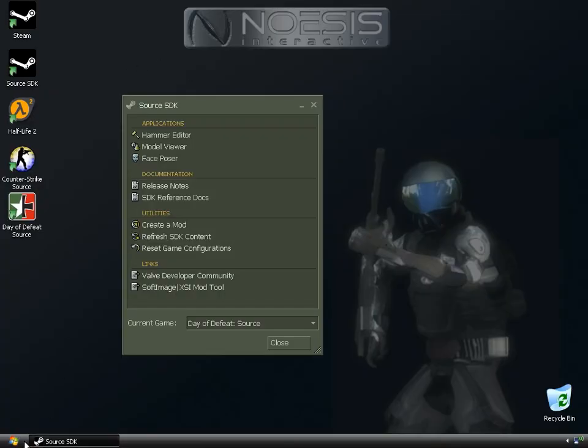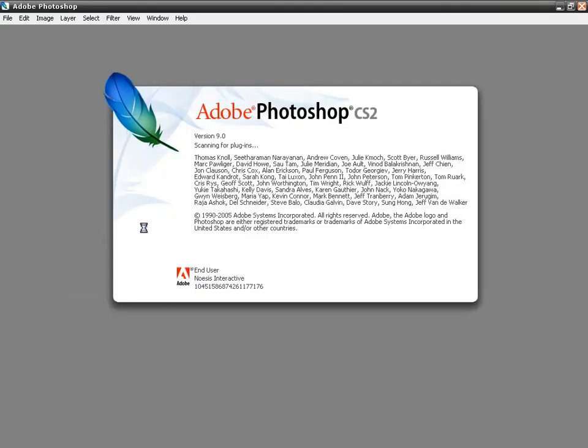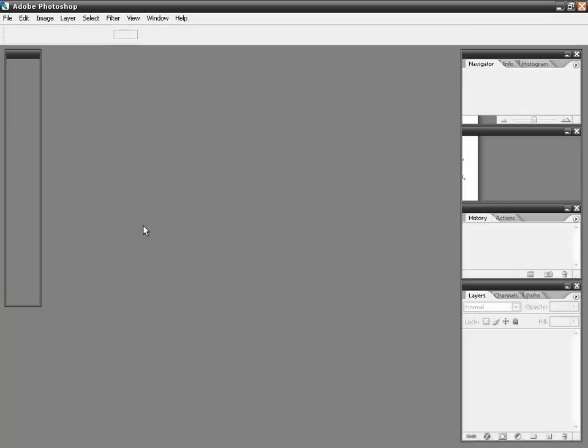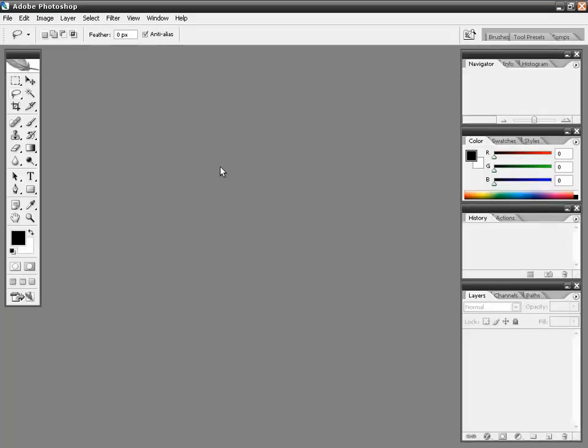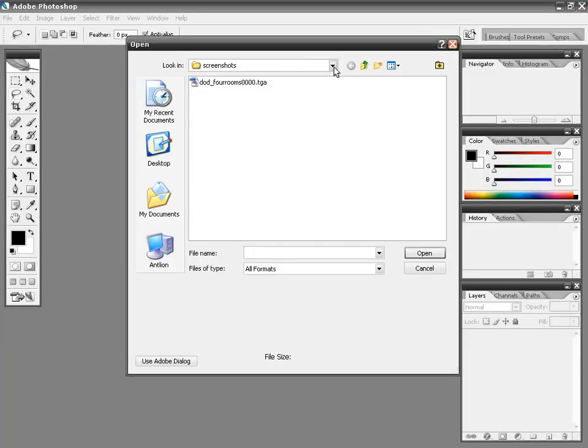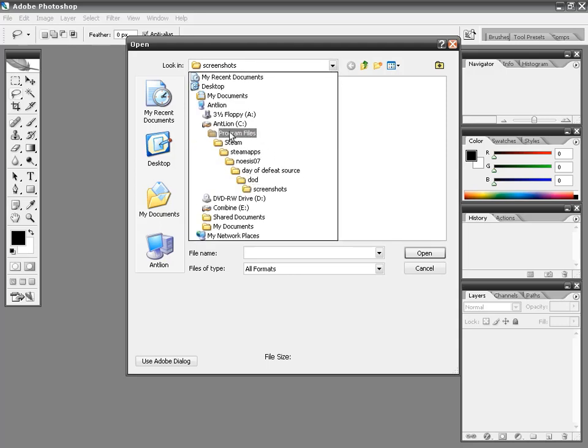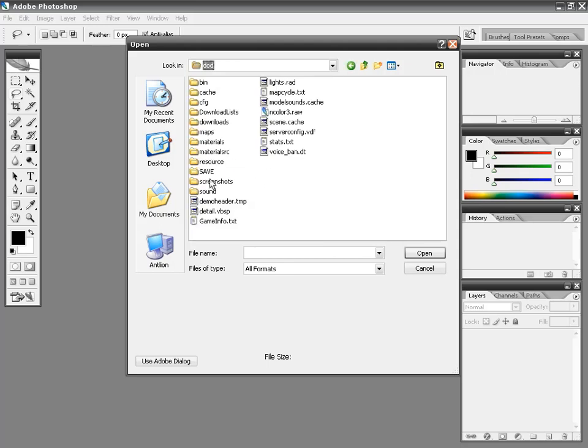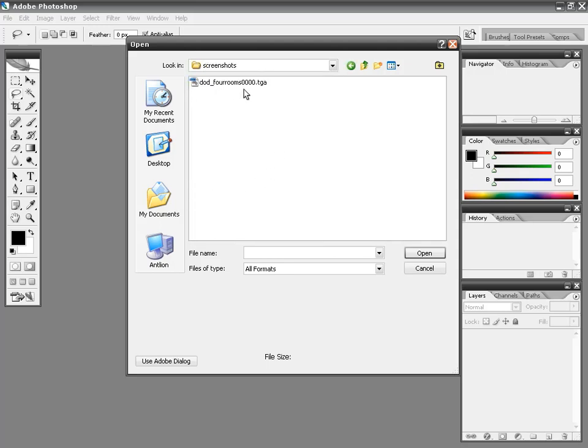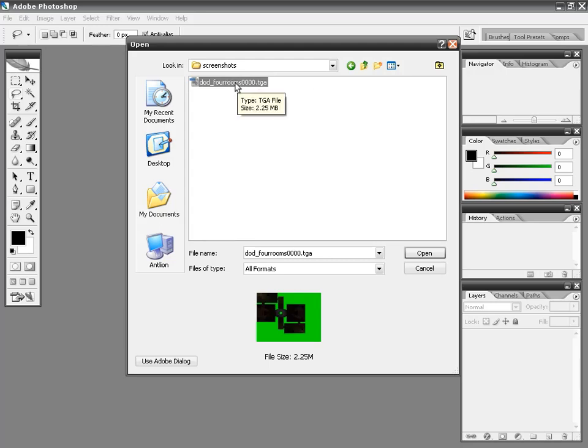Okay, so open up your image editor of choice. I'm just going to use Photoshop. You could use GIMP or any of your favorites. So go to File, Open, and screenshots are found within your Program Files, Steam, SteamApps, your username and the game that you took the screenshot in, DoD or Half-Life, and there's a screenshots folder right inside there. So it'll create a screenshots folder when you take screenshots. And here you go. It's got the name of your map and the sequence of screenshots you took.